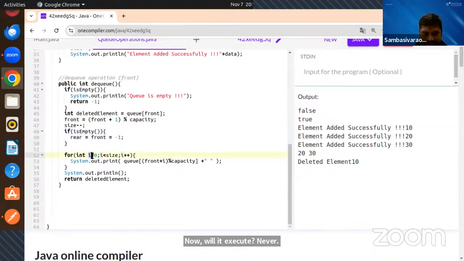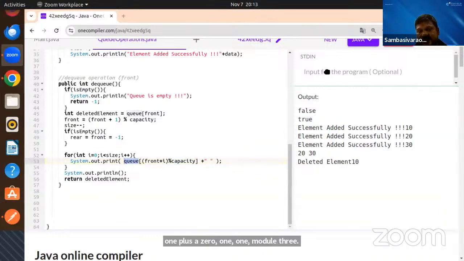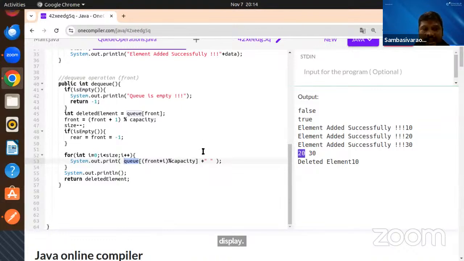Here i equal to 0, i less than 2, true or false? True. Front contains what? 1. 1 plus 0 is 1. 1 modulo 3 is 1. So Q of 1. What's the answer? Q of 1, not Q of 0. It is 20. We are able to display 20, so 10 is deleted successfully. i plus plus.